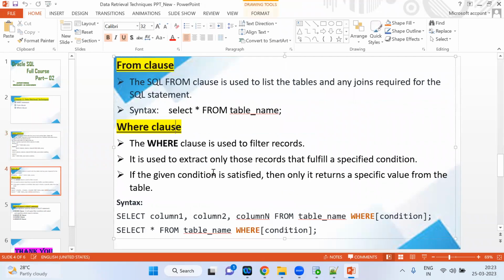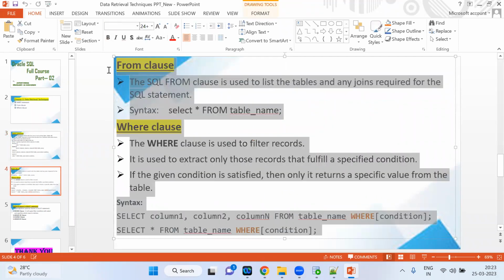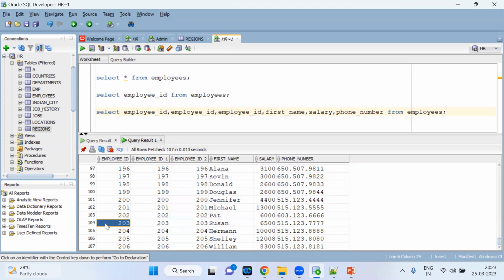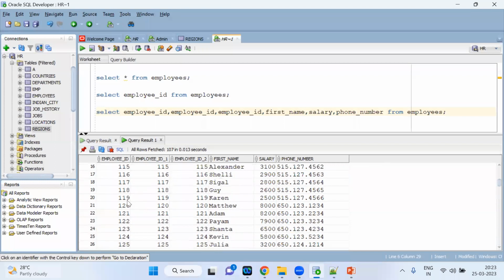Now you read this one, and then I'm going to explain how you can use filter condition using where clause. So we are getting till now 107 records, all records which belong to this table. But if you want to get only selected data, then I'll show you how to use it.